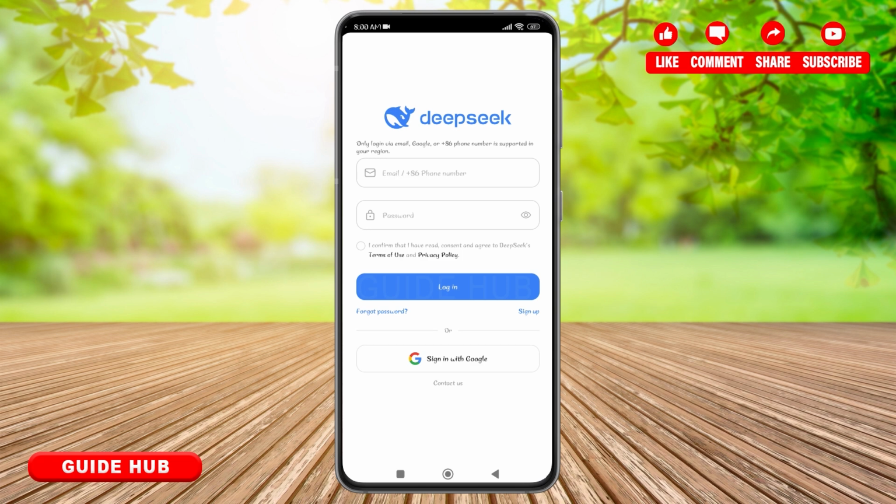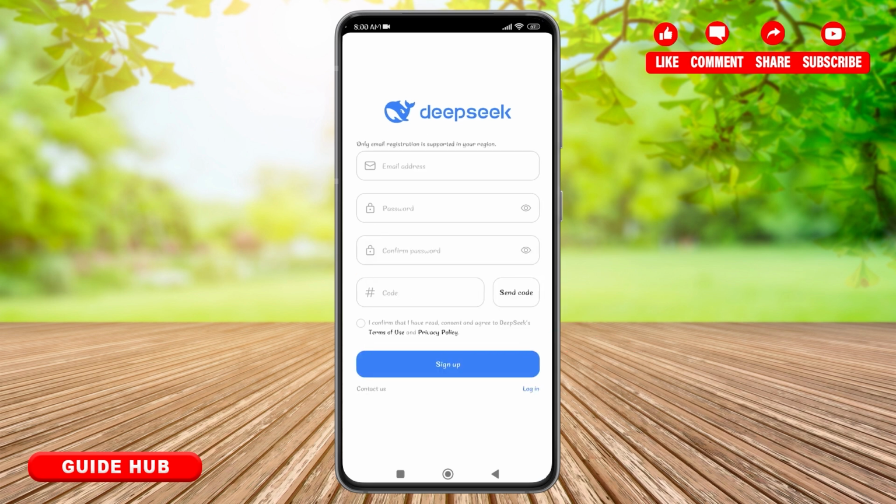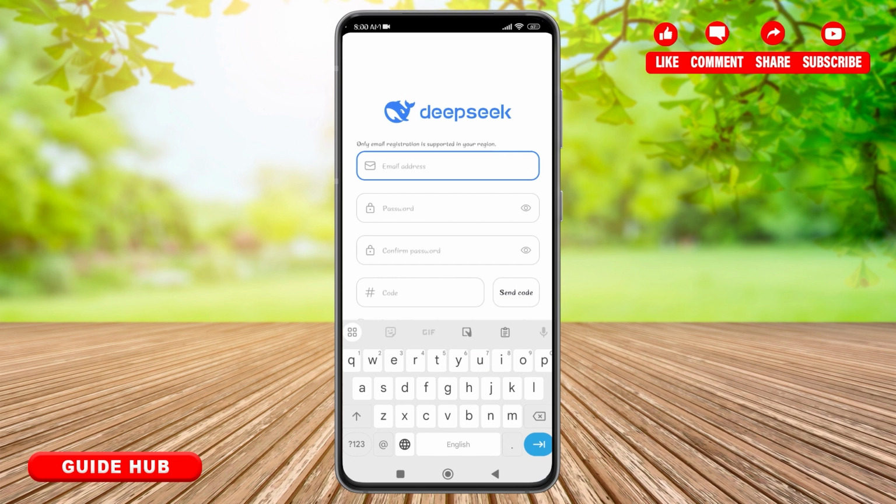Once you open the application, it will lead to this login page. To sign up, tap on the sign up button right below the login button. Now you have to enter your email address right here. Make sure that it is valid.